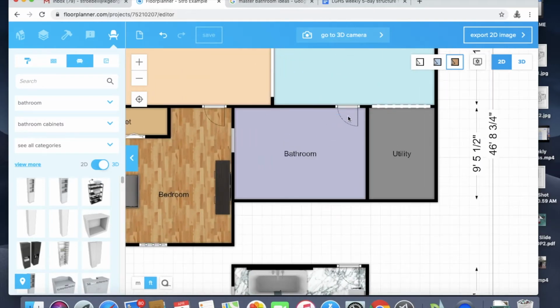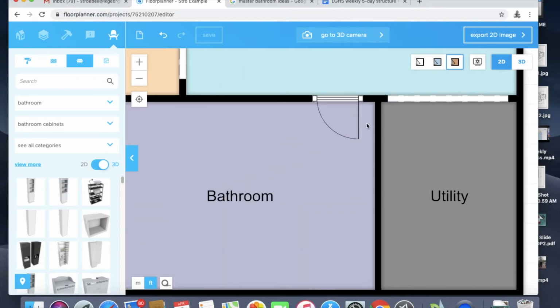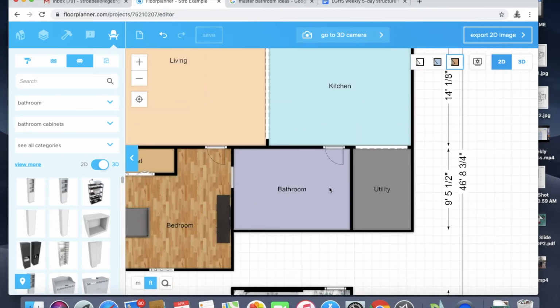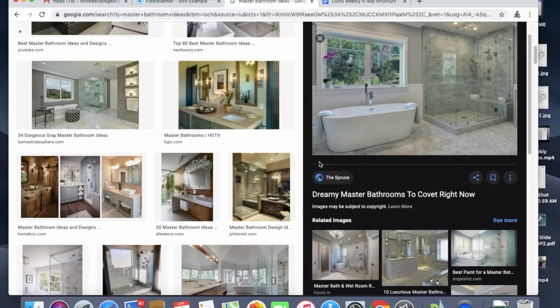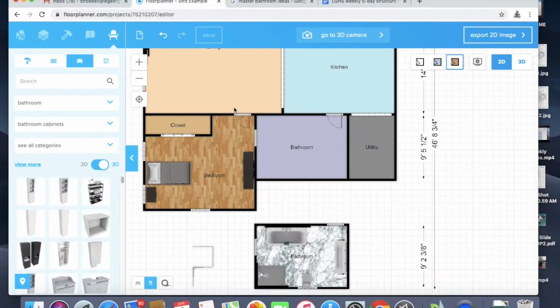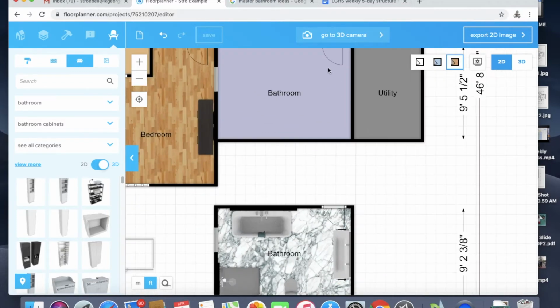So obviously there's a wall that swings in and rests against this wall, and then from there I've got to figure it out. It's always a good idea to go to Google and just Google master bathrooms and take a look at how they set things up, colors, accent walls, things like that, and that might help you in designing what you want your bathroom to be. So that being said, I'm going to start right here with putting in a vanity.